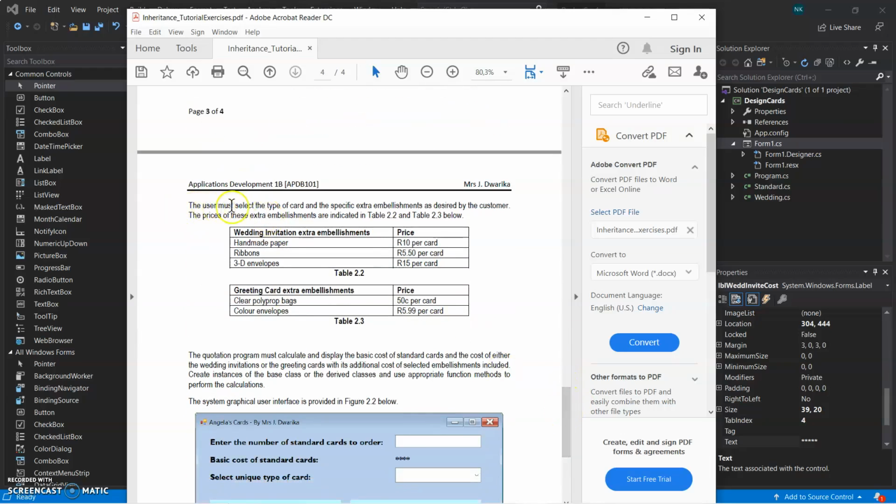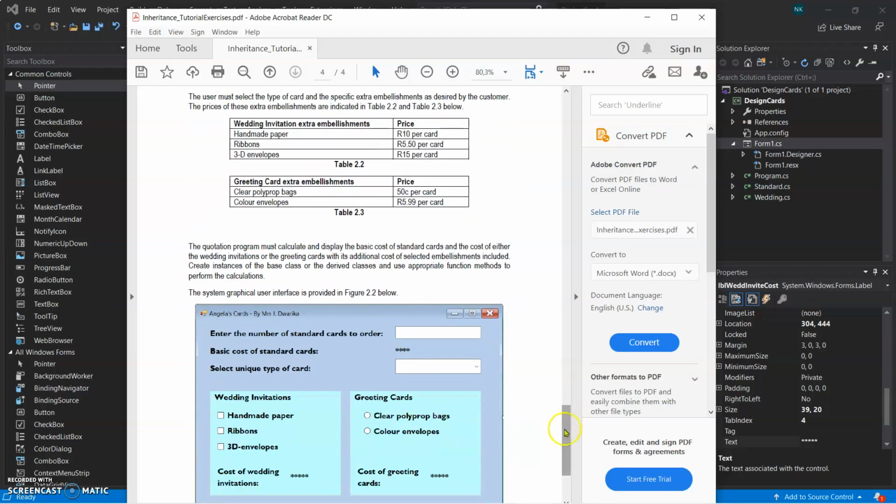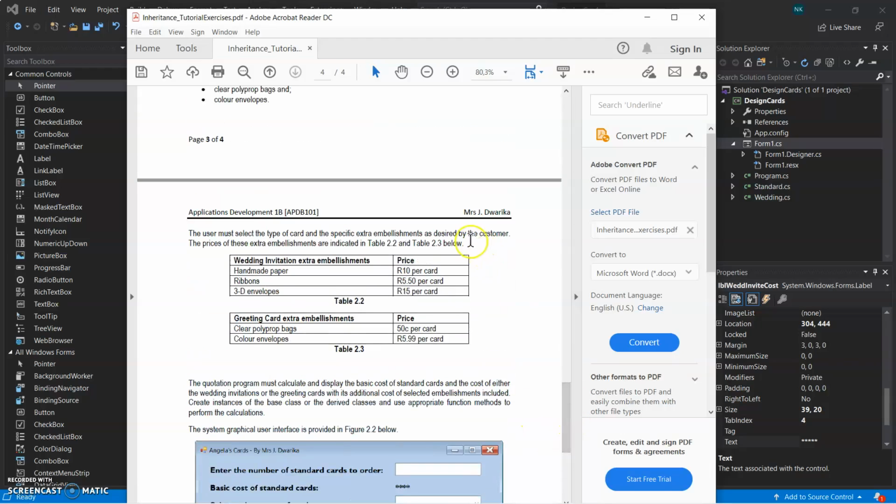They are saying the user must select the type of card. So the type of card is selected here from the combo box, and specific extra embellishment as desired. These are the extra additional embellishments as selected. Okay, after selecting the module, what else?